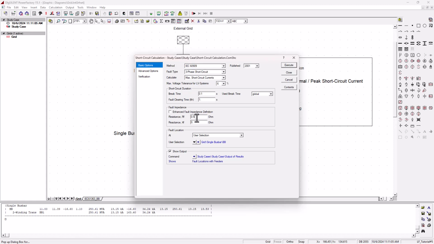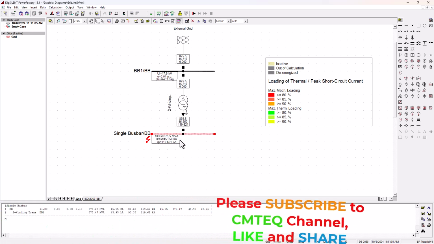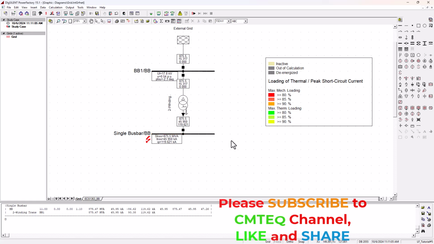So if we just set it to 0 and execute, you're going to see that the short circuit current changes back to 45.9 kiloamps. So this is how you can use DIgSILENT in various ways to model your short circuit analysis and get the result that you need.